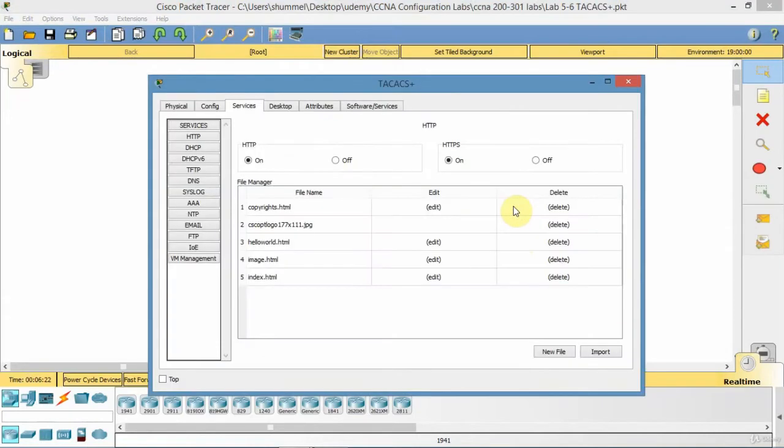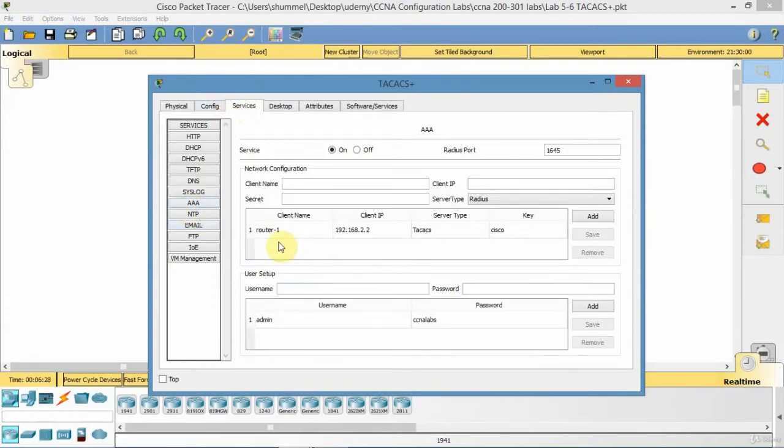So I'll show you TACACS, how it's set up. It's just a service. In this service, router 1 is a client. There's the IP address. It's enabled for TACACS. It's going to use a key called Cisco, and that's a device authentication key. So it's just authenticating between the device and the TACACS server, in this case router 1. It has nothing to do with user level authentication. For user level authentication, there is an account with username admin and CCNA labs. And that will be the account that will provide the security credentials for signing on.